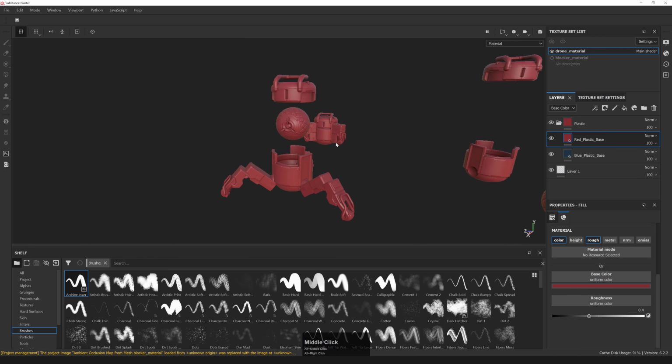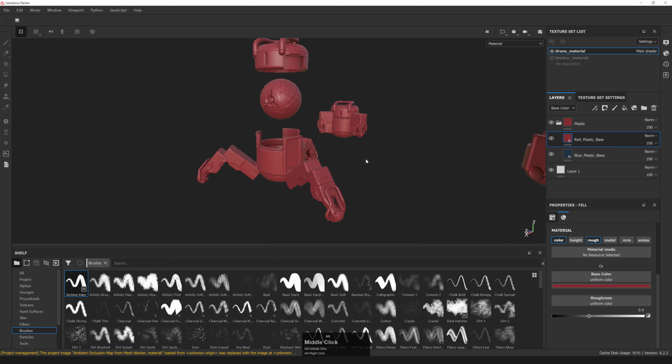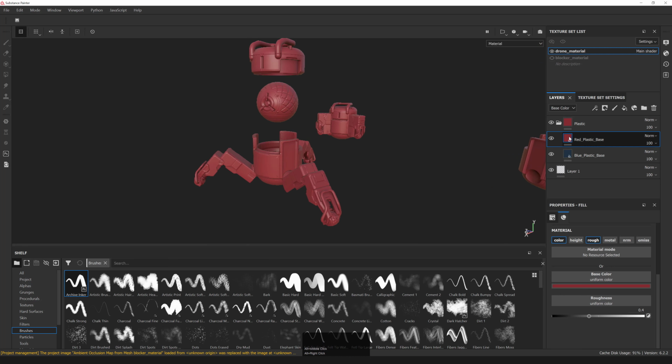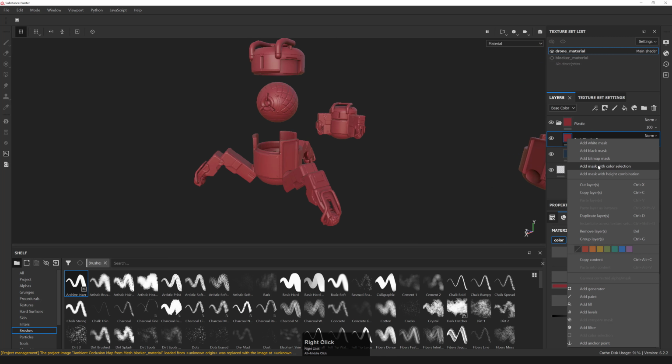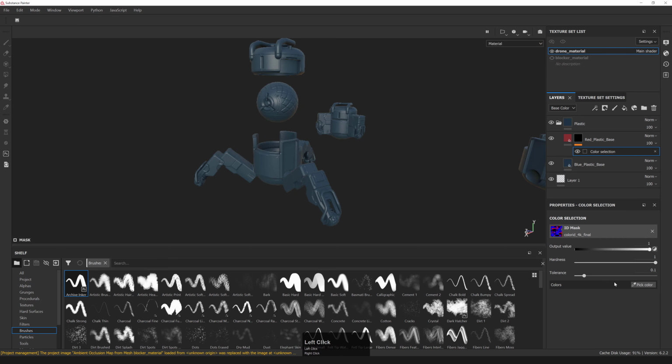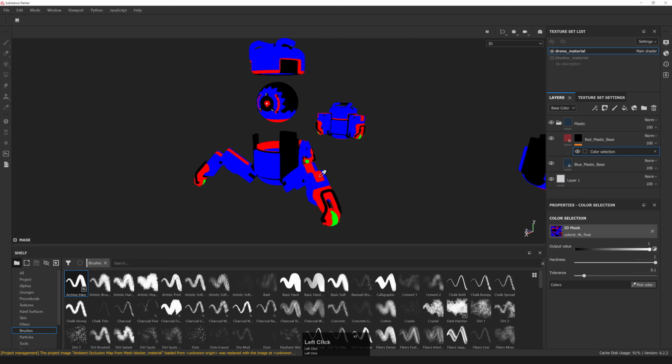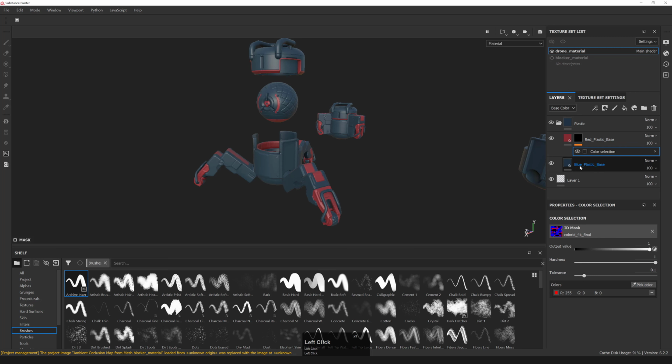So we need to mask out the different areas where we want red or blue plastic. To do that, we're going to right click on the red layer and click on Add Mask with Color Selection. And then this gives you the eyedropper tool down here. And once you click it, you can select an area or a color from your ID map to apply this layer mask to. So I only want the areas in red to display the red plastic material. So let me left click on it to select it.